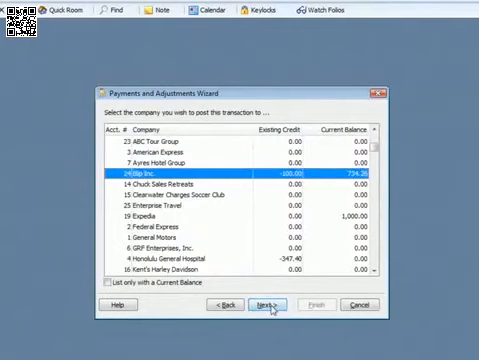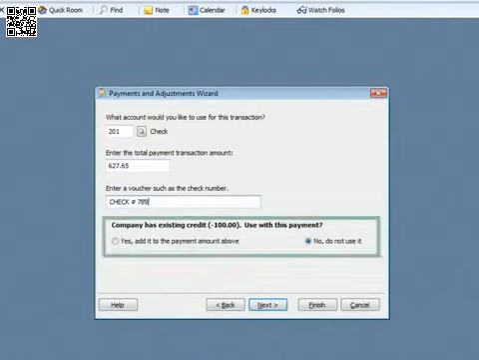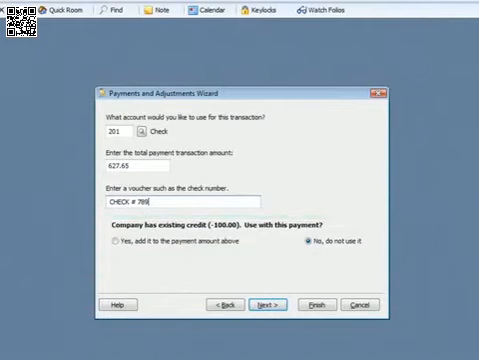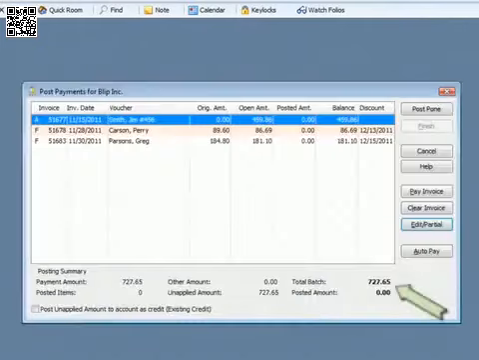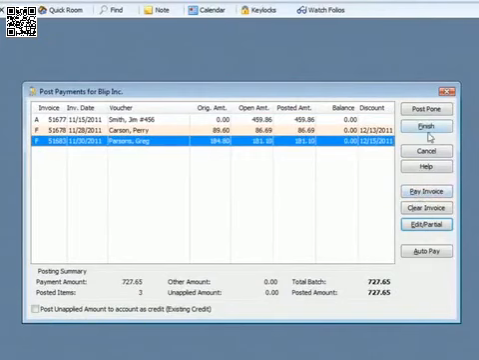To post the check and use the existing credit, again go to Payments and Adjustments, and get to the Payment Amount screen. When a company has an existing credit, a box appears asking if you want to apply the existing credit with this payment or not. In the example, I'll check Yes. And notice the total batch is the amount of the check plus the existing credit. Pay the appropriate invoice and click Finish.